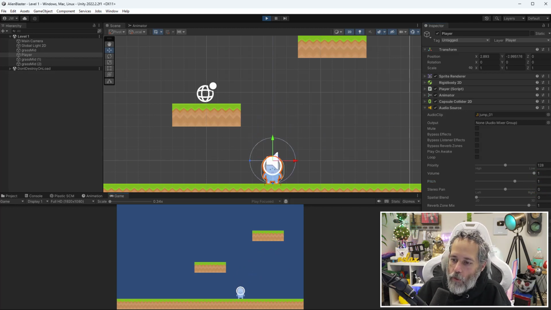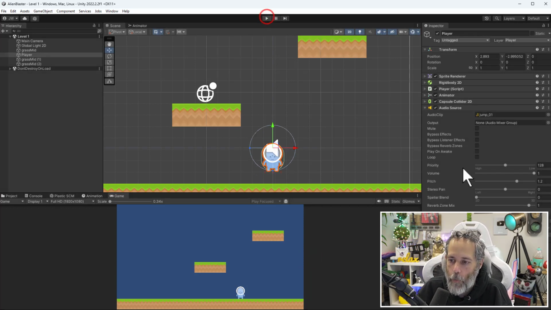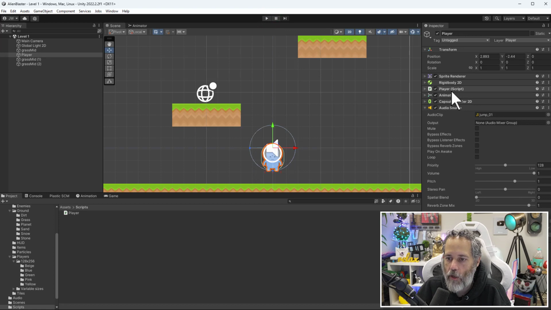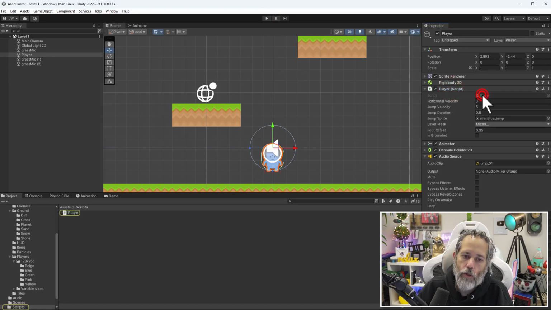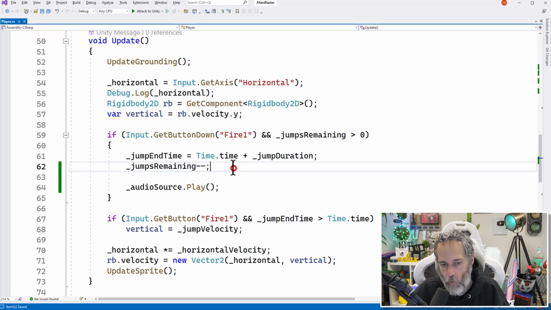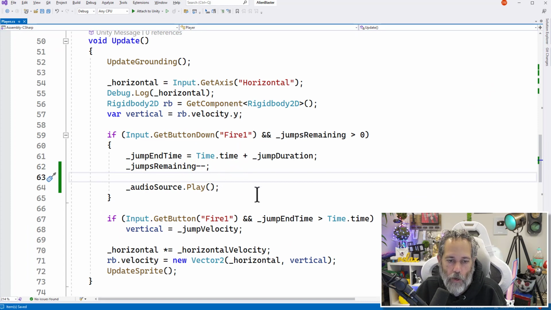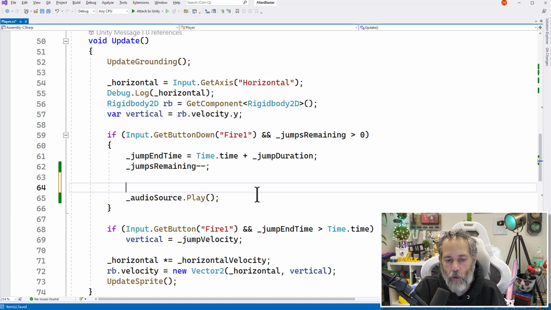And what I'd like to do is go to maybe like a 1.1 or a 1.2 for the second jump. So that we jump, and then the second jump is a little bit higher, saying, hey, this is your last jump, or indicating that. So let's stop playing. My values should reset on the audio source, and we'll open up the player script. In the player script, when we do the jump, right before we play the audio source, we need to set the value of the pitch.